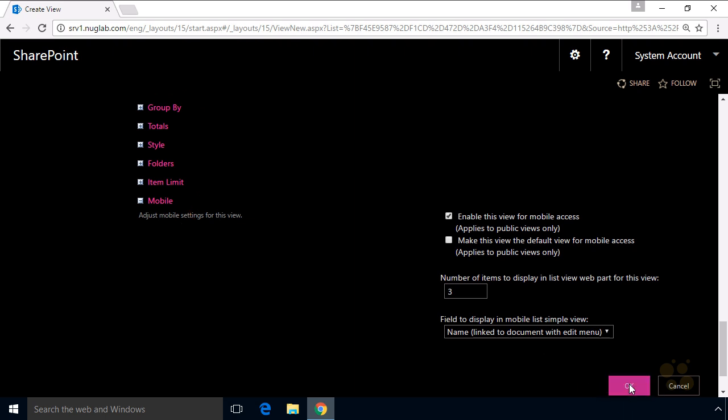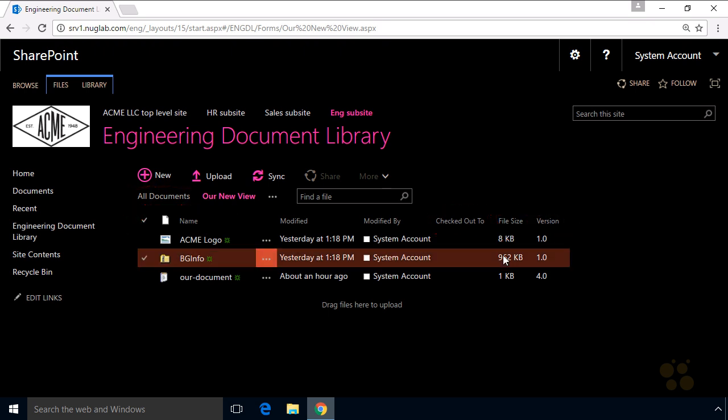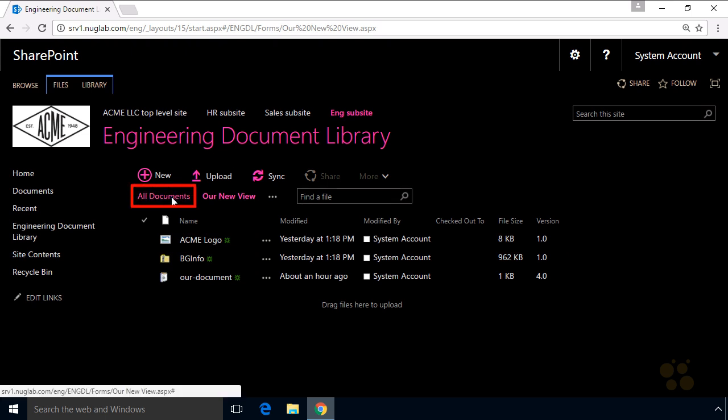So we'll click on OK and voila, check it out. Here's the All Documents view. It's still there. We can still use it simply by clicking on it. And here's our new view that we just created. And notice what we can see. We have this new column called Checked Out To. We have a new column for file size, and we have a new column for version. And if we wanted to go back to the other view, we can simply click on All Documents, and that goes back to the All Documents view, which doesn't have those additional columns.